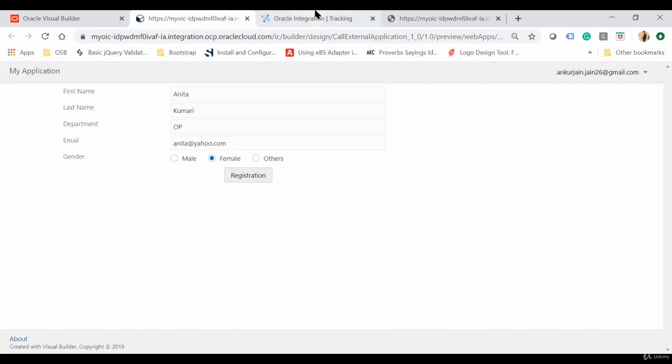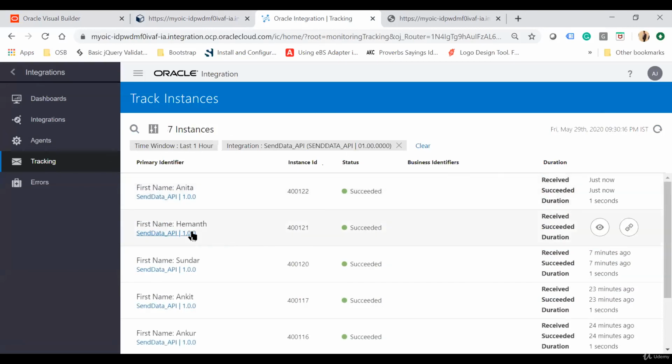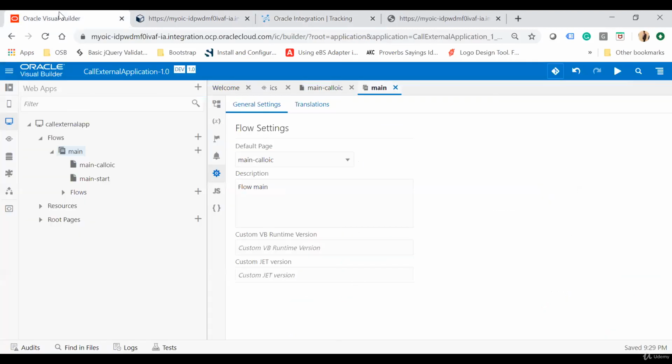Now just go back to the integration tracking page and try to refresh this window. Here you will see two instances with Hemant and Anita has been created, and both are successful. So this is how you can recall your OIC integration from the VBCS page.